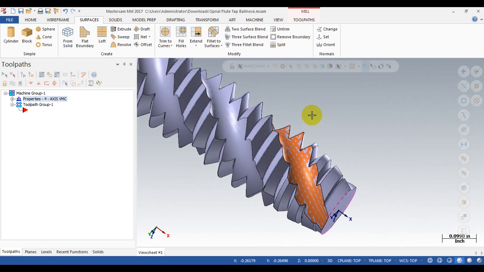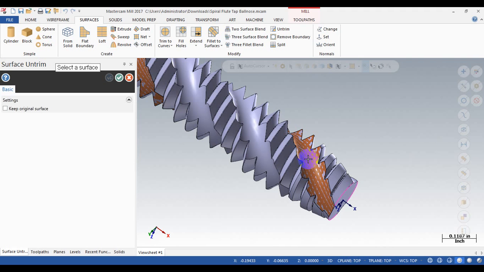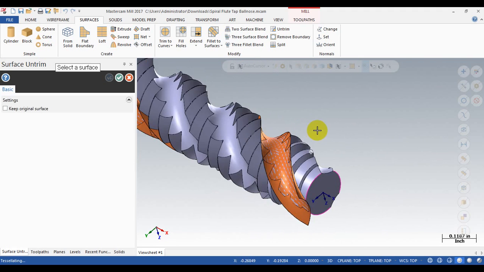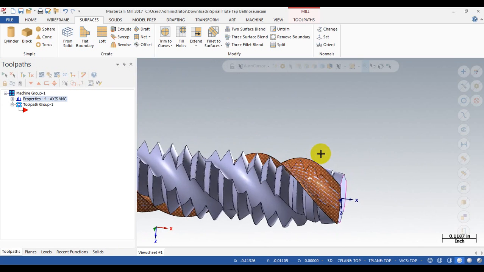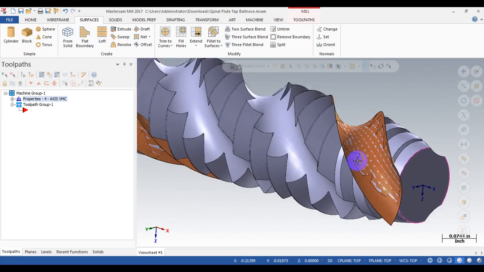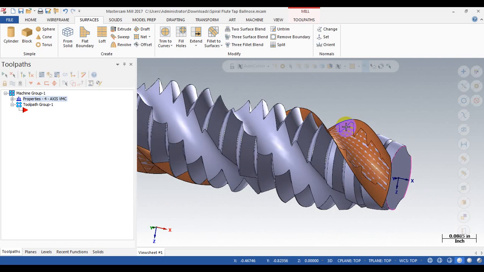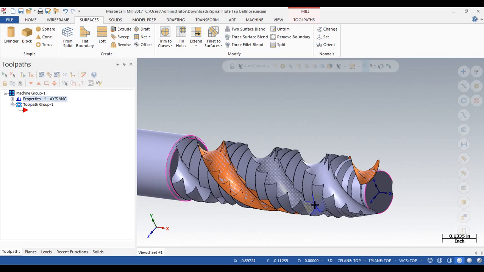So the next step, I'm going to untrim this surface. You are in the surface tab here, and you can select untrim. Then you click on the surface you just created. You can see the surface is now untrimmed. You can keep the original surface or delete it. Now you can see we have a good surface, very smooth and not interrupted by the teeth profile.